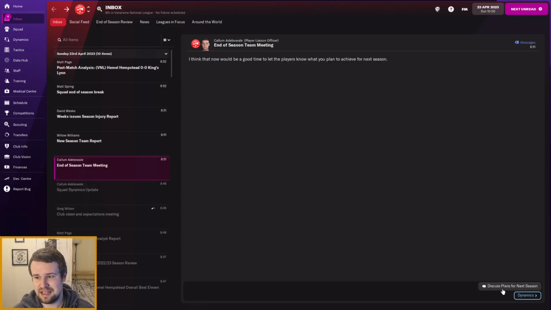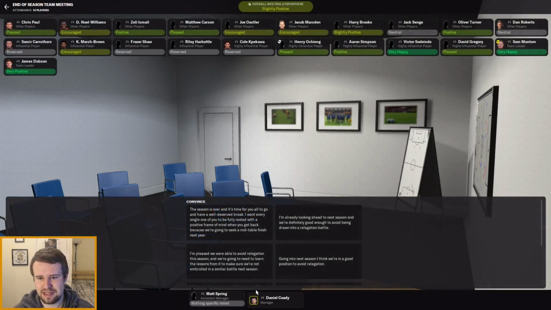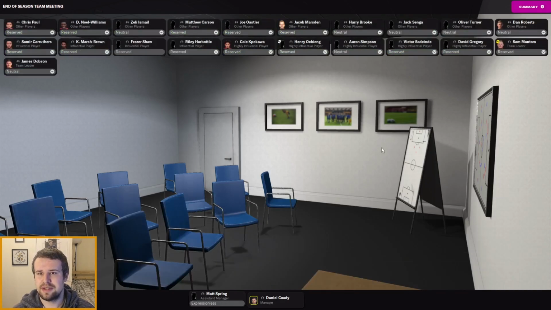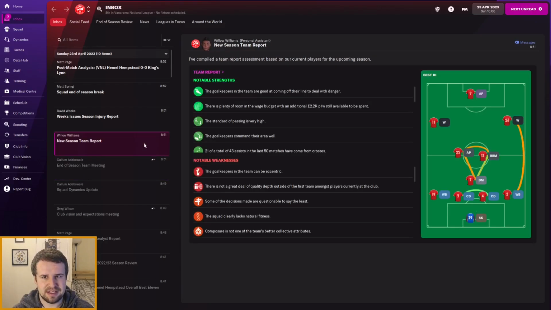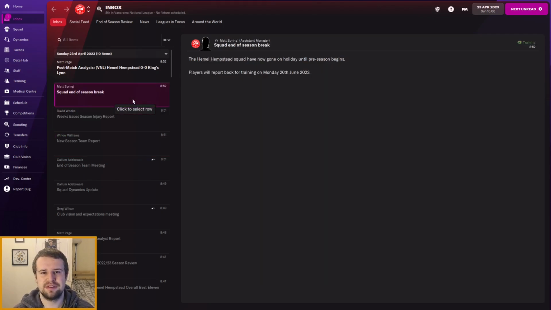The end of season team meeting, let's tell the lads we're expecting to avoid relegation. We're delighted with that. We're not making any promises. And that's a very good end of season meeting. Hopefully no Winter World Cups next year. No other disastrous competitions. We just get to actually enjoy the football.